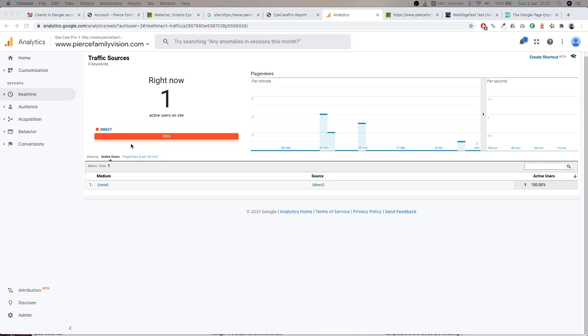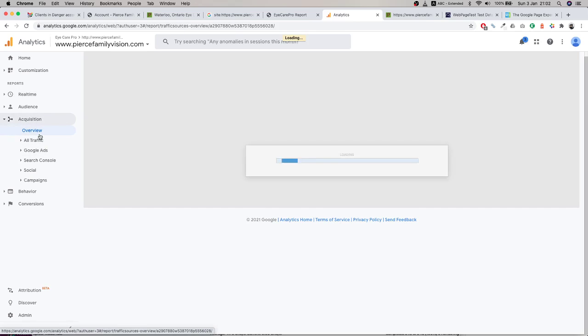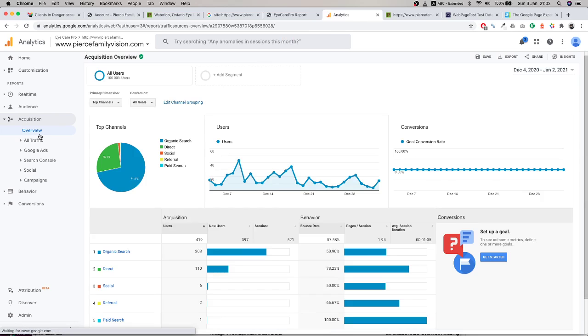Okay, so now it's loaded. This is real time. There's one person on it, which is me. What we're going to do is we're going to go to acquisition. So click over there and go to overview. Okay, and this is one view that we can look at for organic search. We're actually going to go through a different way. So this is one view.